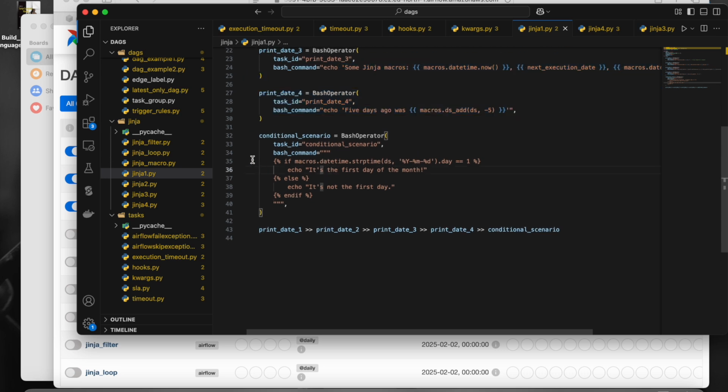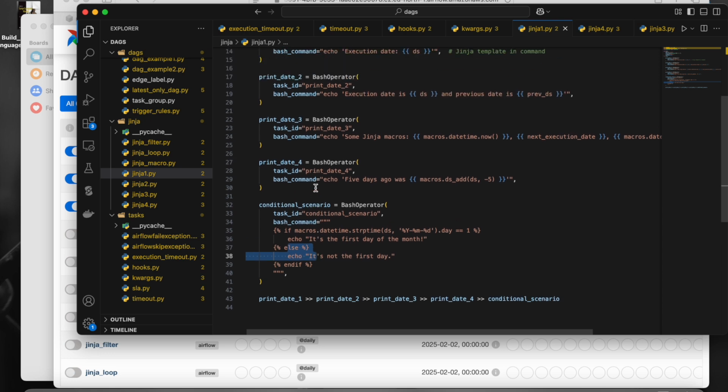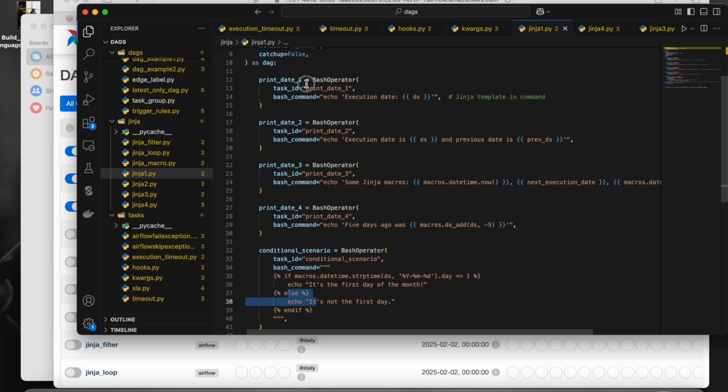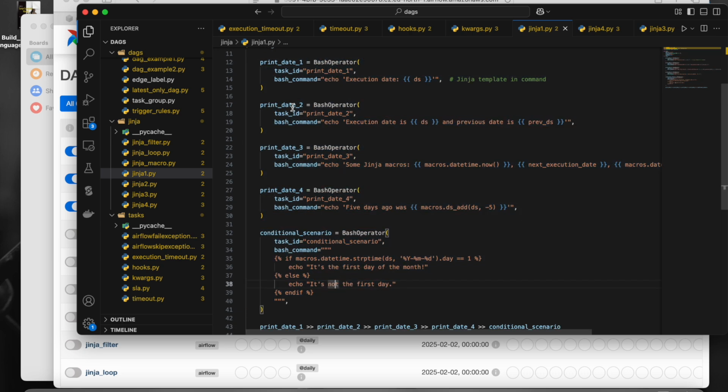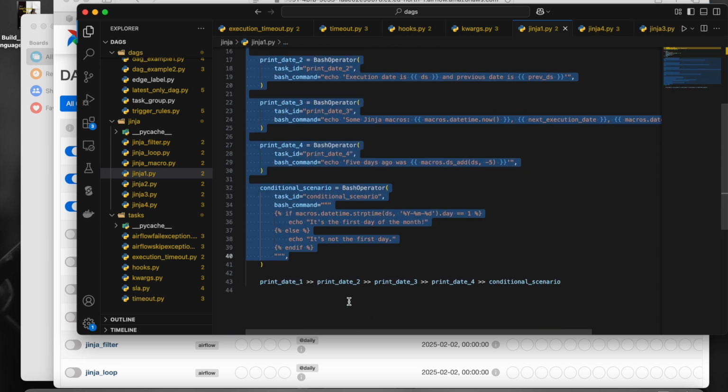So using Jinja, we can even create the if else condition. If you see, I am getting the current date, and if it is the first day of the month, then it says it's the first day of the month. Else it's not the first day of the month, so it will print today is 2nd, right? So it should go to the else block. This kind of dynamic coding can be done using Jinja. As I said, it's a templating language for Python. So we have some operators here. We have very basic stuff which we are doing here in this first Jinja.